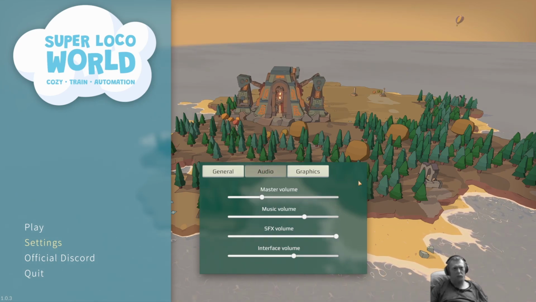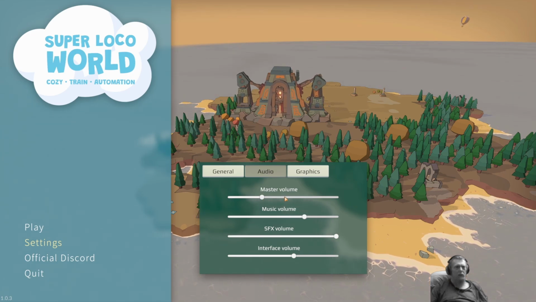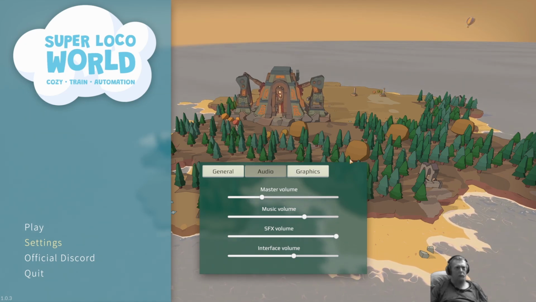Audio-wise, we have mixes for music, sound effects, and the interface. We have a master volume here. Master was set at 50%. These were all set at 100, so I have adjusted those slightly. But at least it wasn't blowing my head off when we came into the game, which is nice.